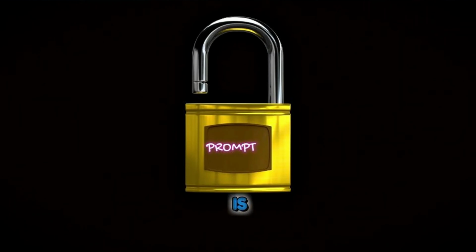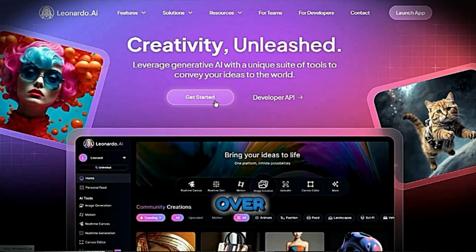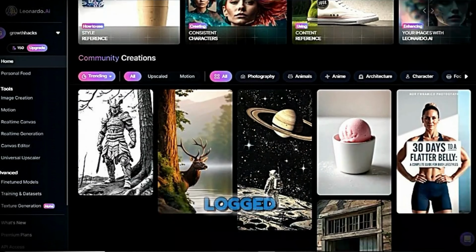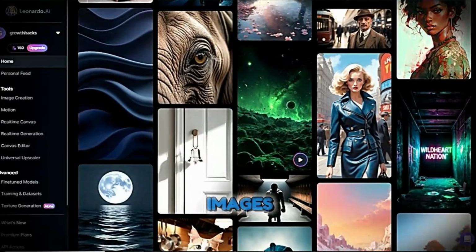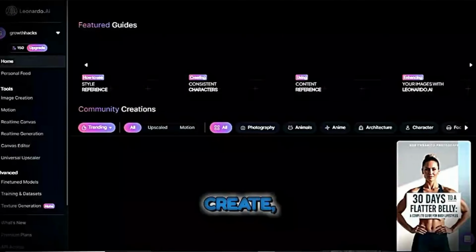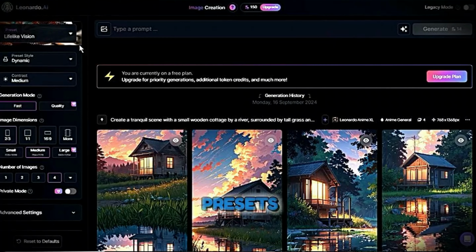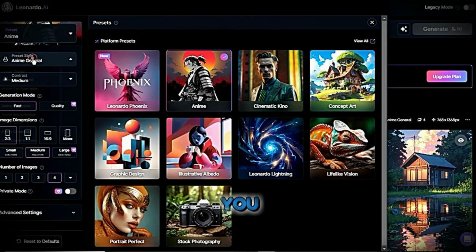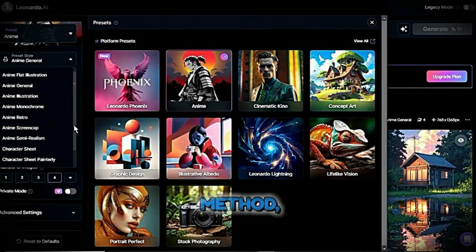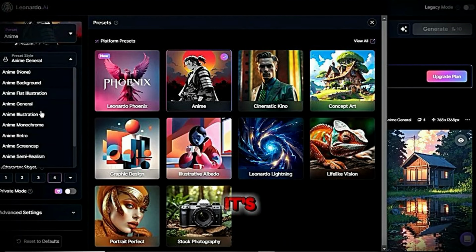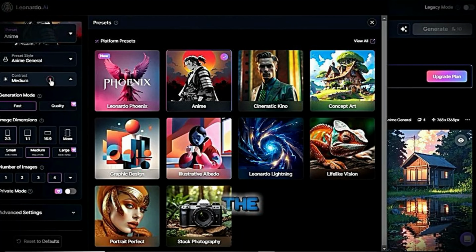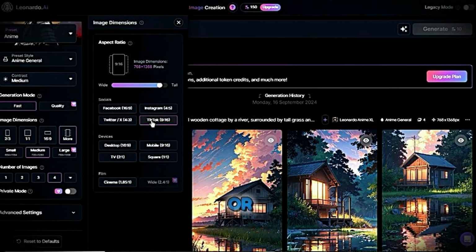Once your prompt is locked, it's time to get visual. Head over to the Leonardo AI website and create an account using your Gmail. Once you're logged in, you'll see some AI-generated images on the homepage, but we're here to create, not browse, so click on that Image Creation button. Next up in the Presets section, select Anime. You can try out different anime styles, but for this method, I recommend sticking with Anime General. It's the best for what we're going for.